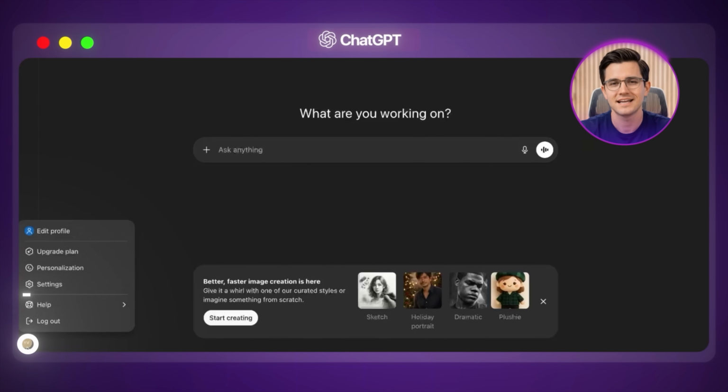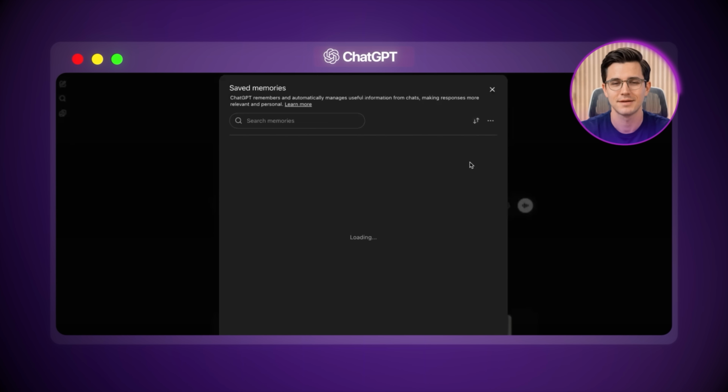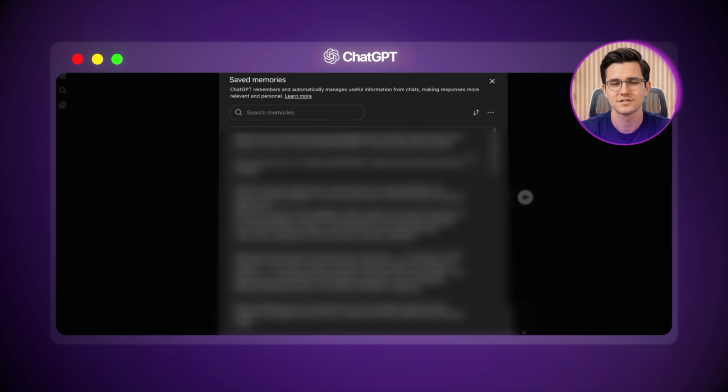Open ChatGPT and head to the settings menu in the bottom left corner. Click on personalization, then click on memory. This is where ChatGPT stores information about you across all your conversations. Most people let this happen passively. They'll mention something once, and maybe ChatGPT remembers it, maybe it doesn't. However, I actively feed it the right information up front.